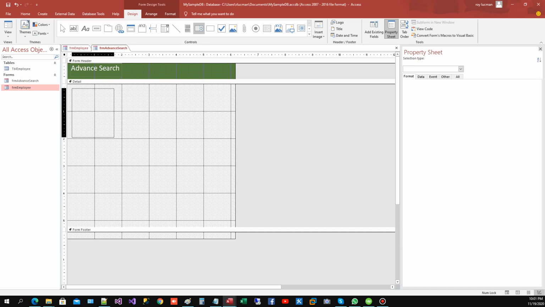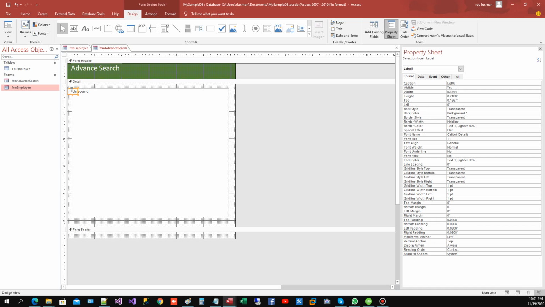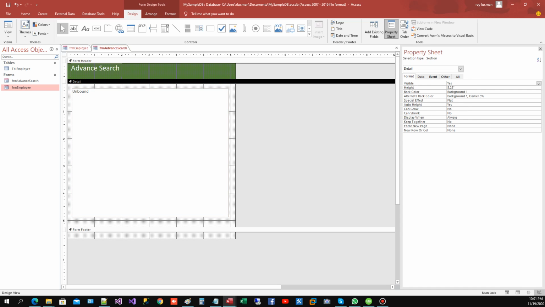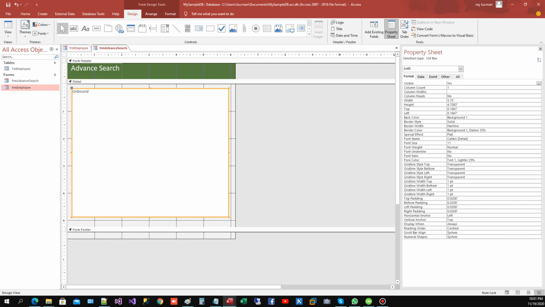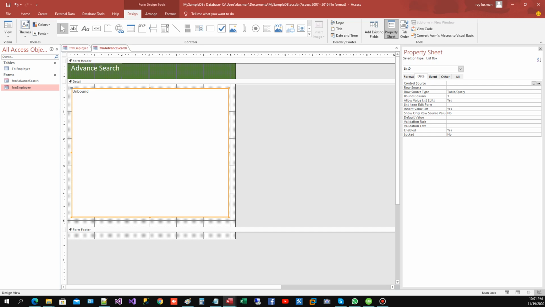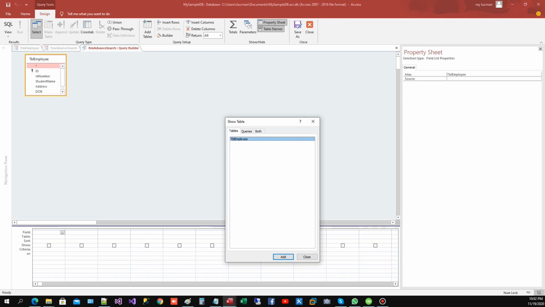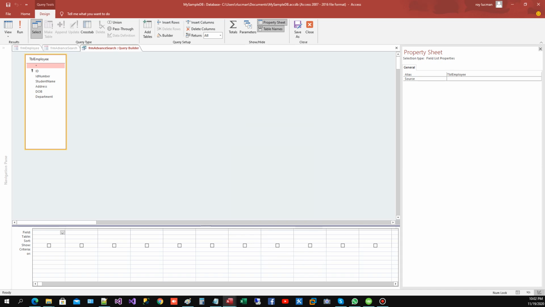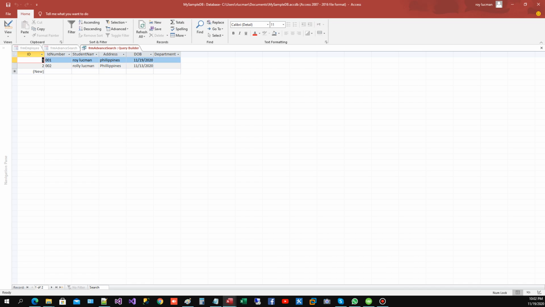This is the list box. So I just need to click this one and make some modification. So for example, in this list box, I'd like to make a record source in it, which is the employee table, and I want to show the ID number, the key ID, then ID number, student, address, date, and department. All of this one. I'd like to view this one.